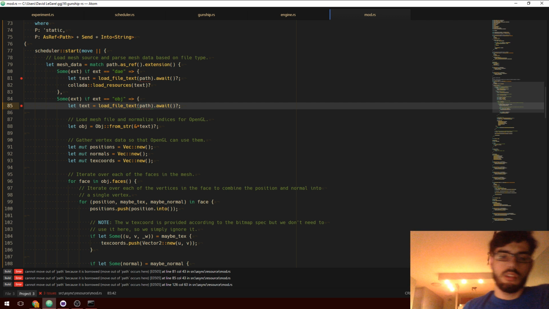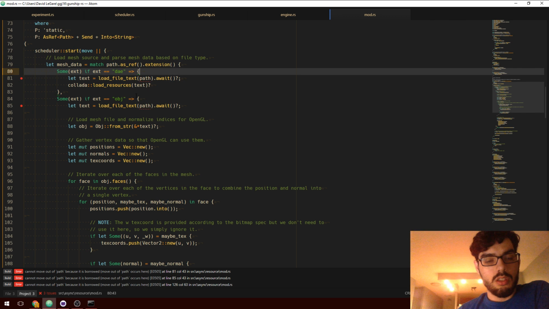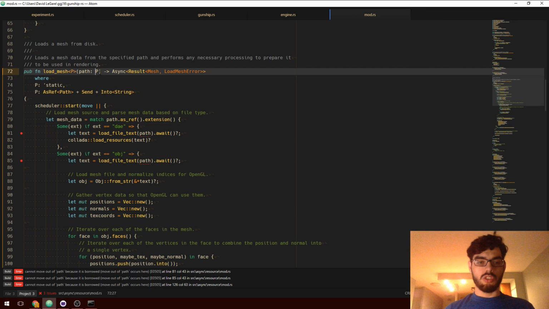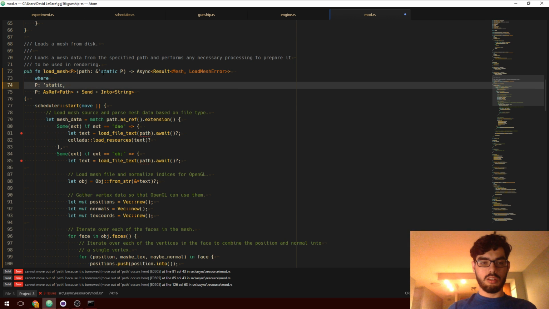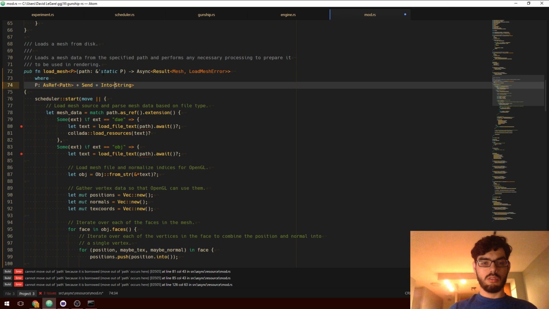So one option is to temporarily do an allocation here, like allocate a copy of path or allocate a copy of extension, just specifically for the purposes of doing this. The other option is we actually change the signature. So we make this take a ref static. P itself no longer has to outlive static, but P does have to be sync.